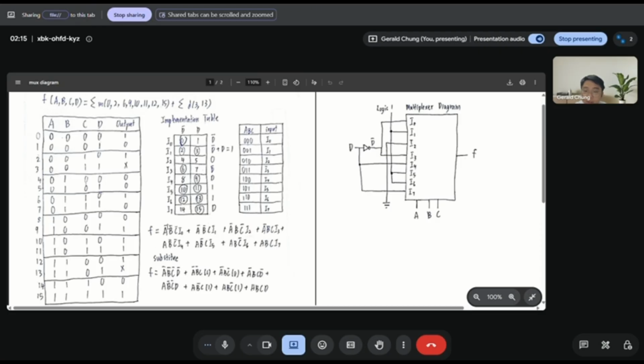So looking at here, A prime, B prime, C prime at I0, which is the first row. A prime, B prime, C, I1 is the second row, and so on. And then we sub in the input, like this. And then we can construct the multiplexer diagram. For the logic 1, it is connected to I1, I5, and I6. The ground is connected to I2, the D is I4 and I7. To get the D prime, we just put the inverter for D, and then D prime is I0 and I3.